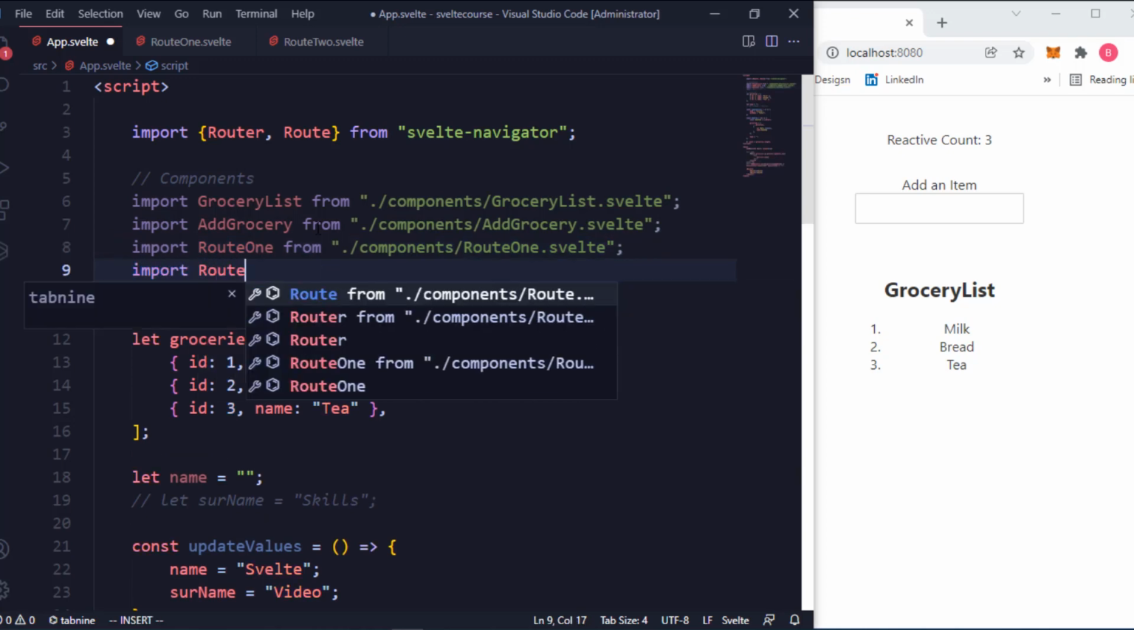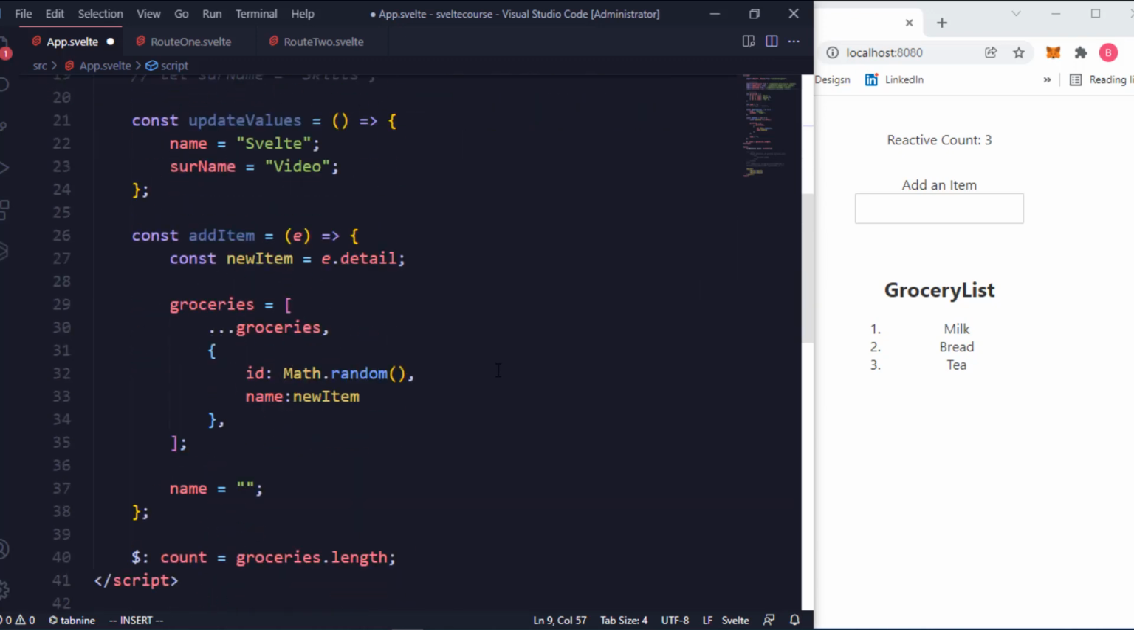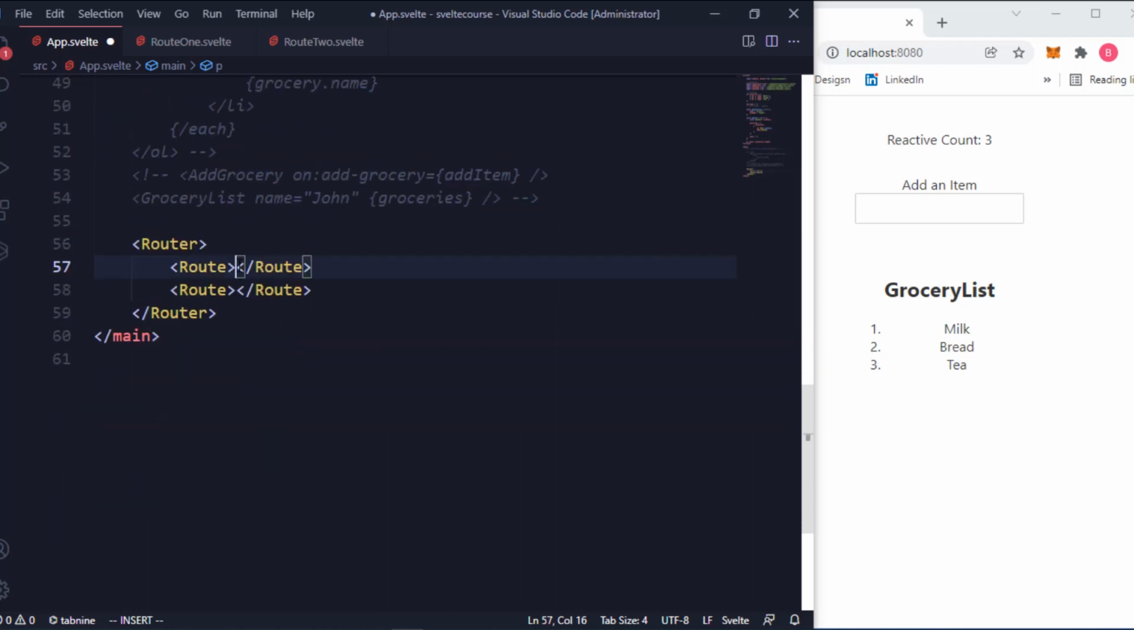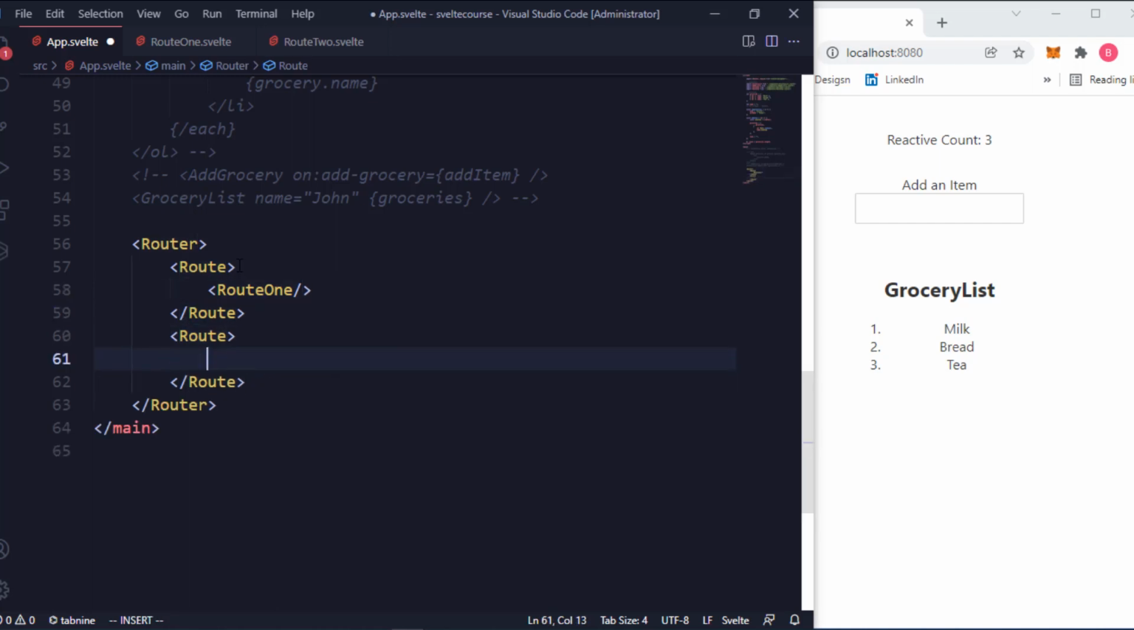And we have route 2 from component/route 2. So guys, don't mind I'm using auto completion. It's kind of helpful to type fast while you are doing your stuff. So I'm just going to comment this out as well. So inside each of the routes, I'm going to bring in the children, which are the components. So we have route 1. I'm just going to come down as well. We also have route 2.